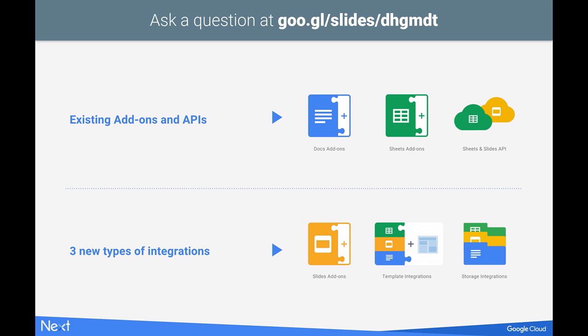Great. So in this session, we've covered a lot. We walked through the existing types of integrations, which include add-ons in Docs and Sheets and APIs for Sheets and Slides. And then we introduced 3 new types of integrations that are currently in development: Slides add-ons, template integrations, and storage integrations. We saw integrations from large partners, as well as from independent developers. And we walked through use cases that spanned design, legal, and marketing.